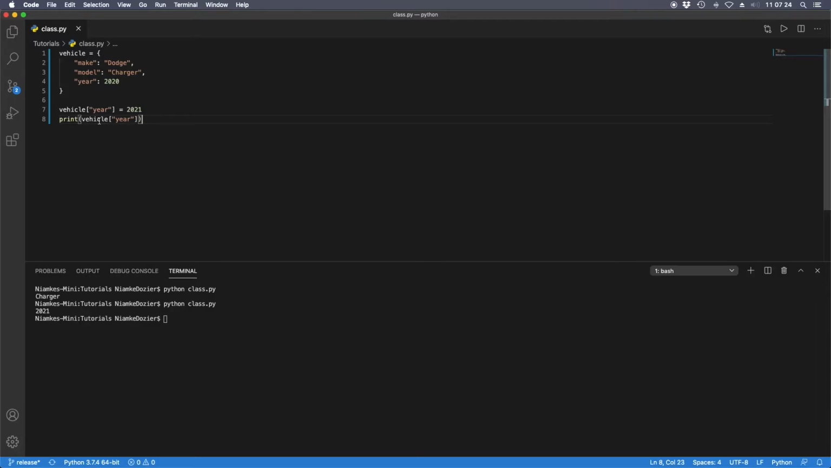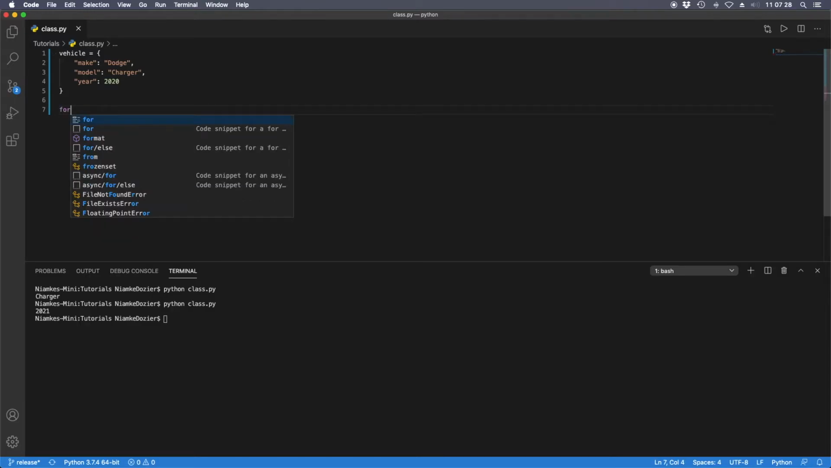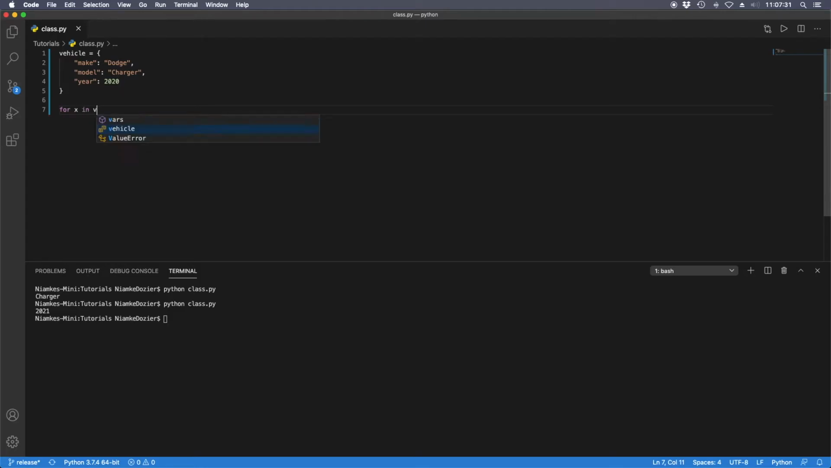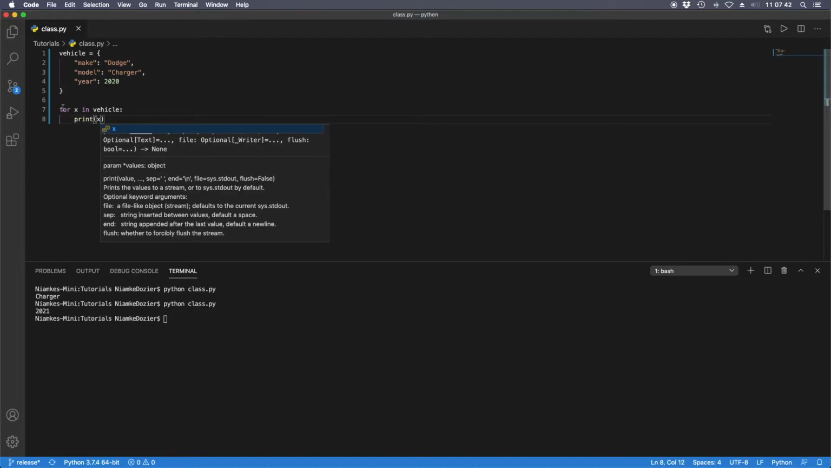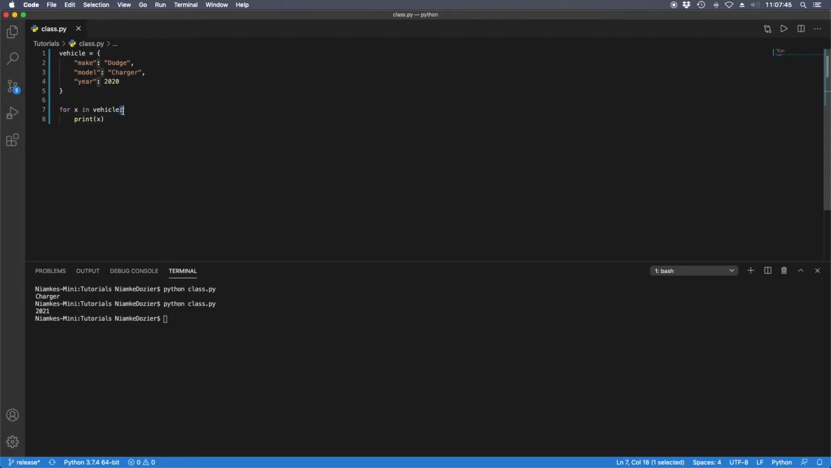So if you want to be able to loop through a dictionary, all you got to do is use a for loop. So for x in vehicle, and this will loop through all of the dictionary and return the values, each value that is inside of there. So use a for loop, x in vehicle, make sure you set up a colon there, and then print out all of the values inside of the vehicle dictionary. And as you can see there, it prints out all of the keys in the dictionary, excuse me.